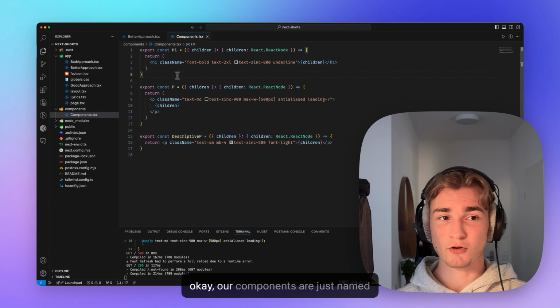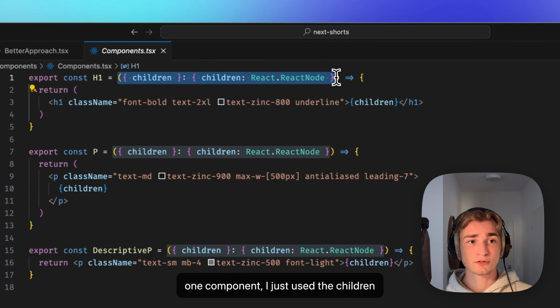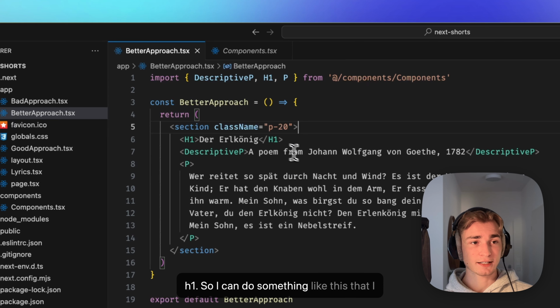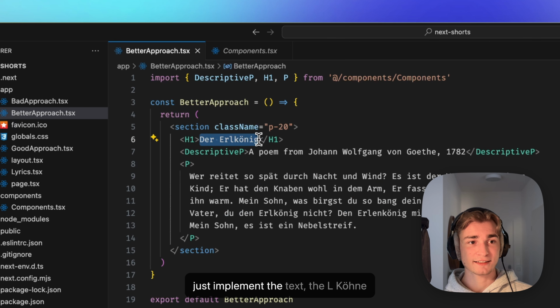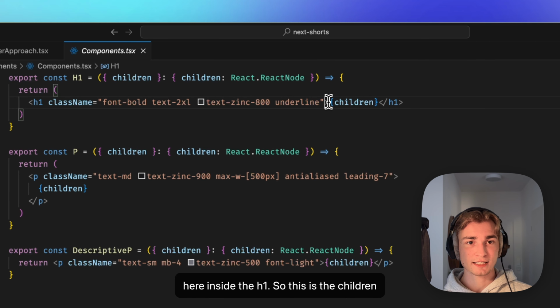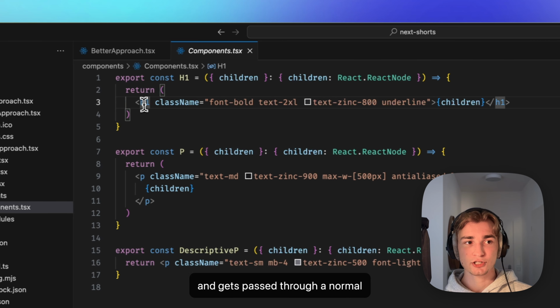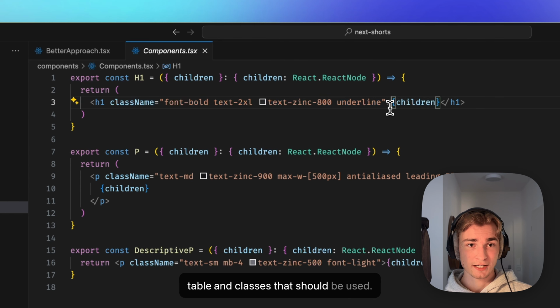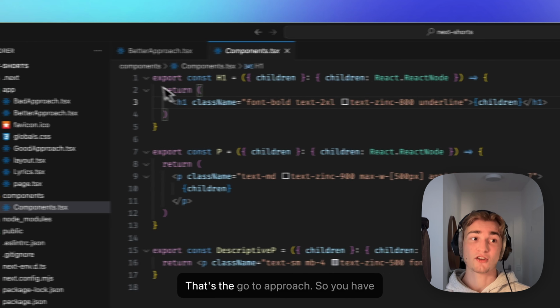What did I do here? For example, for one component, I just used the children pattern to implement children into the H1. So I can do something like this, that I just implement the text der Erlkönig here inside the H1. So this is the children and gets passed through a normal HTML H1, where I then implement the Tailwind classes that should be used. That's the go-to approach. So you have your H1, you have your descriptive P. So I know exactly this is a descriptive P. I don't have to look at the Tailwind for that, because I just have a good name for that. And this is a normal paragraph.